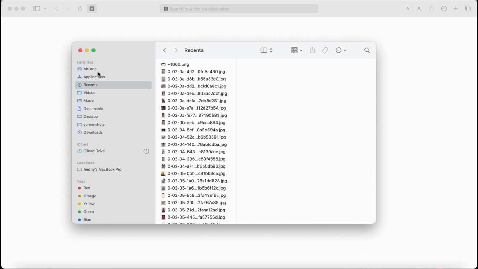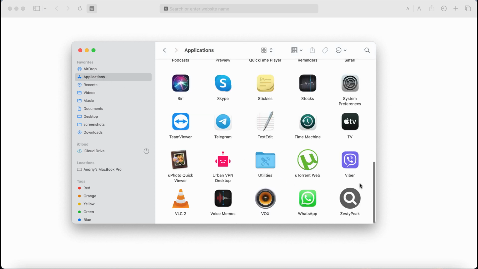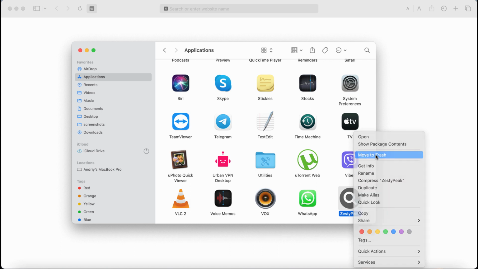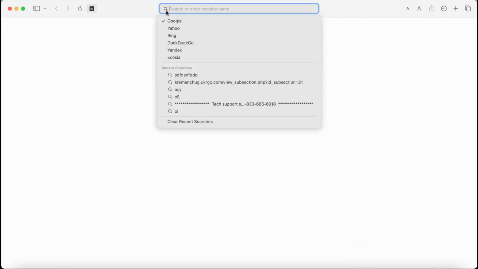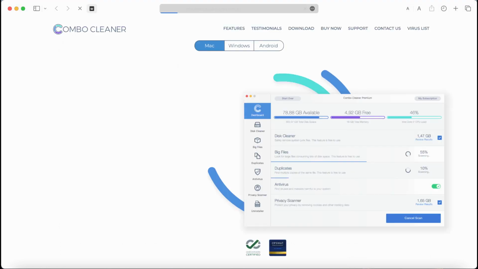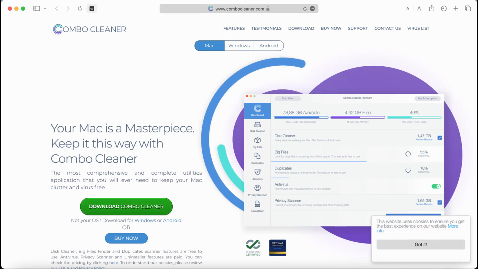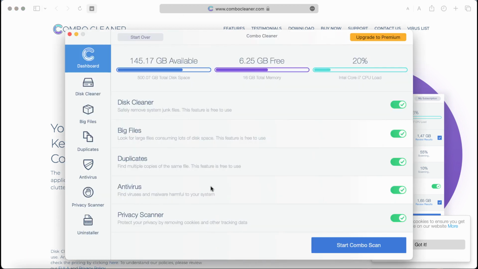So go to your Finder, check your applications. If you find this ZestyPeak, right-click on it and move it to the trash. I would also recommend you to investigate your computer with Combo Cleaner antivirus. Go to the page combocleaner.com, download it, install the program, and then start investigating your system with its help.